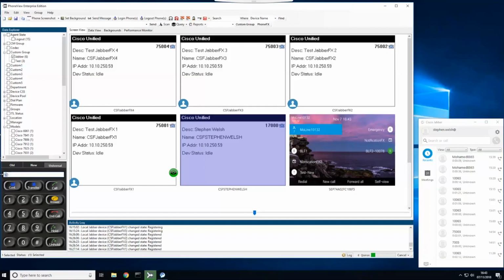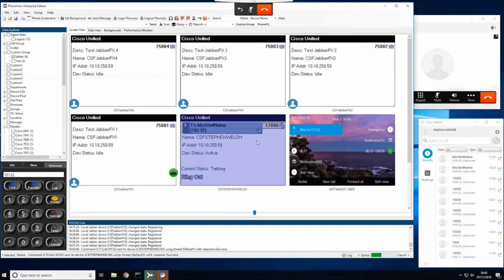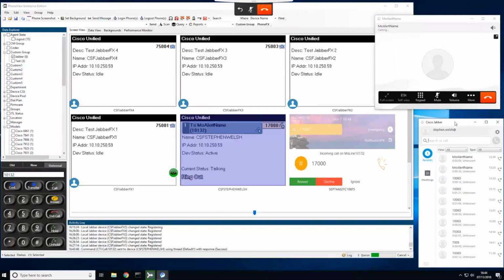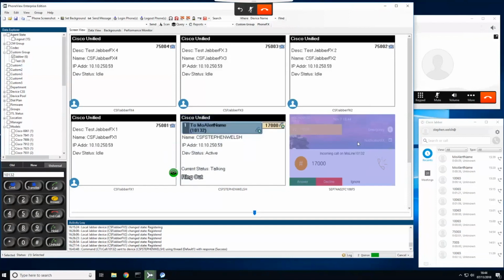Now, let's just make sure I'm typing the right number in here and see if that goes out. What's happening is I'm placing a call out to Mohammed's desk phone. So I might see Mohammed in a little second. From PhoneView, I control the Jabber instance, which would normally be on another user's computer elsewhere, you wouldn't even see. It's ringing a normal desk phone, which is video enabled. I'm now clicking that desk phone and clicking answer to accept the call.